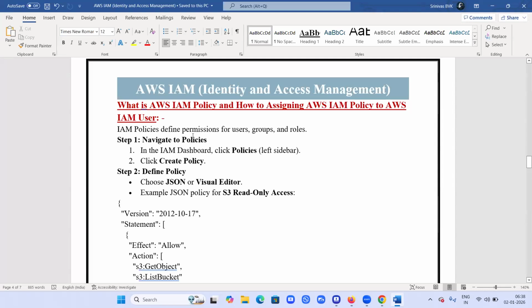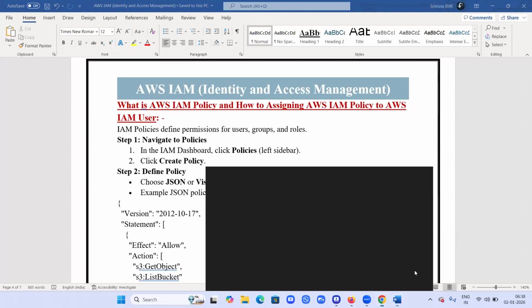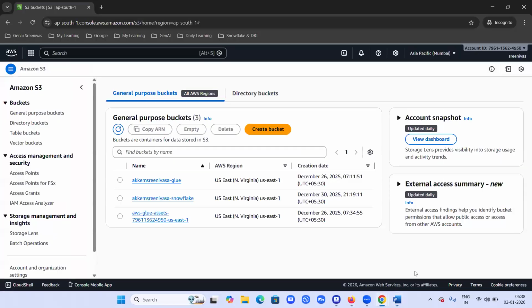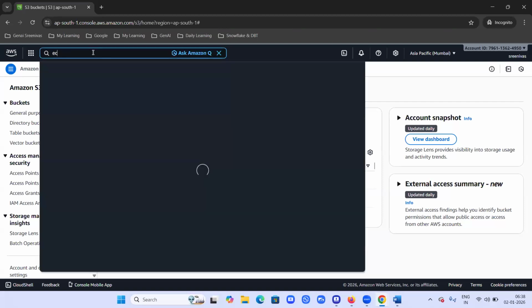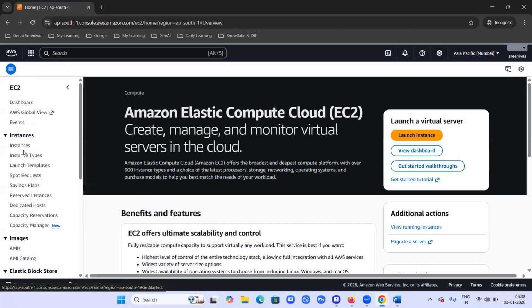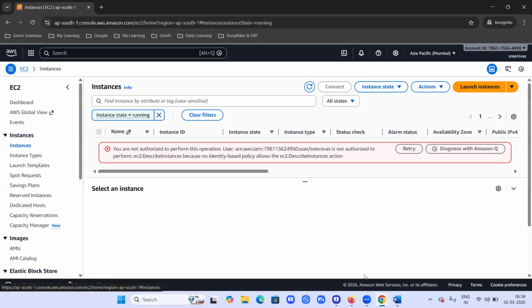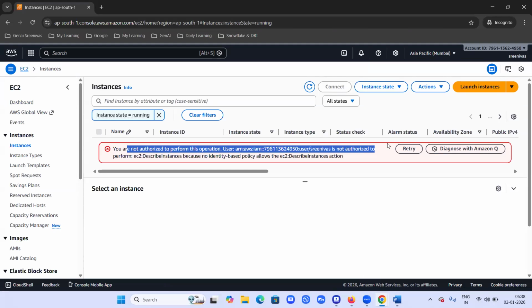We already created an IAM user. Let me open an incognito window. In the incognito window, we logged in as the IAM user. Let me search EC2. For this user, we do not have EC2 permission. See, you are not authorized to perform this operation. You are seeing this error message.